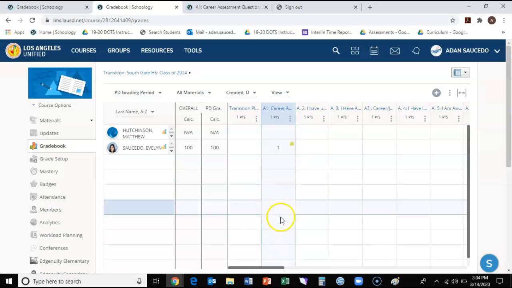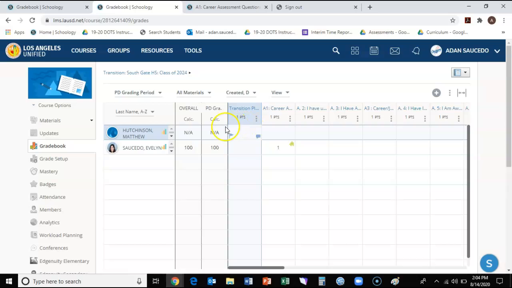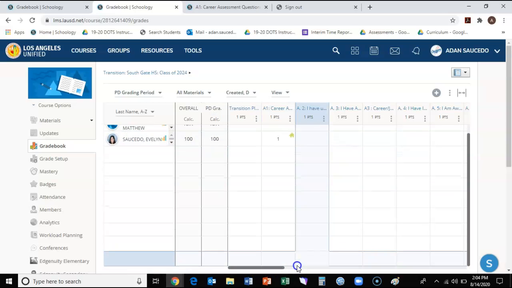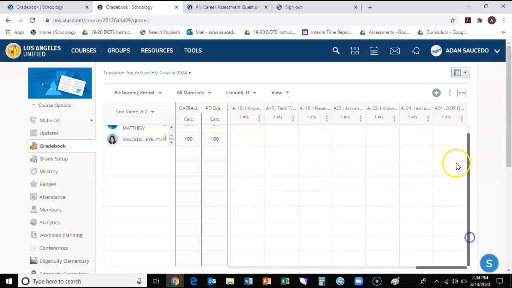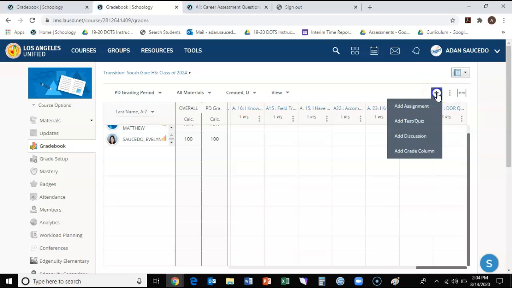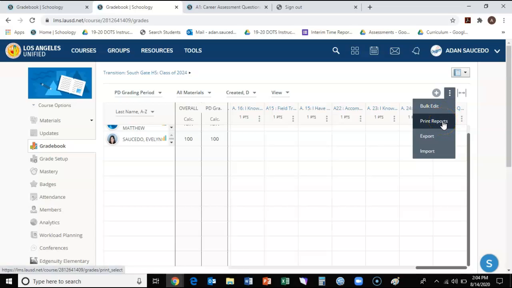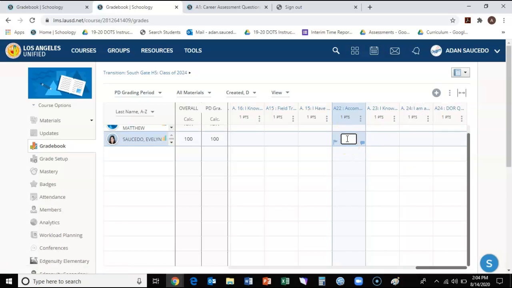For creating assignments on the gradebook, you can create assignments right there, and as you're creating them, these keep adding up more and more. Click on this little plus sign to add an assignment, a test, a quiz, a discussion, whatever. This little tab right here, if you click it, you could print out reports and export data, but the Excel sheet from here doesn't give you a lot of information.